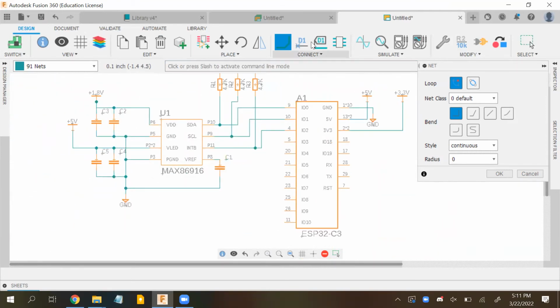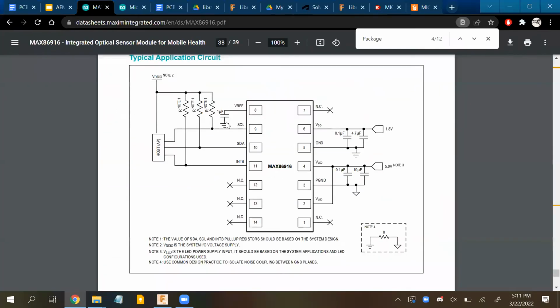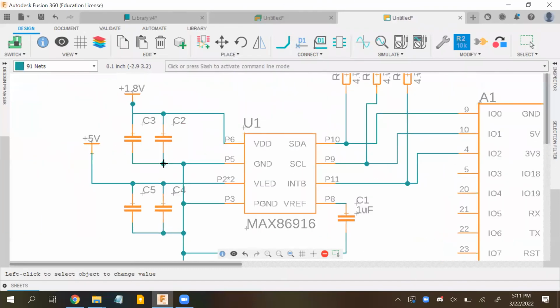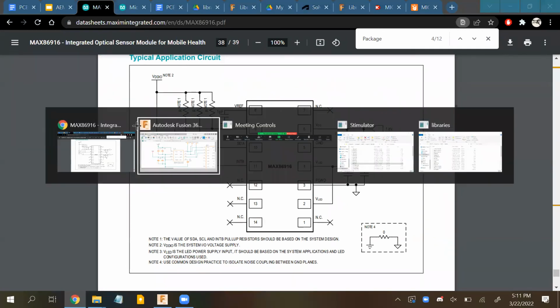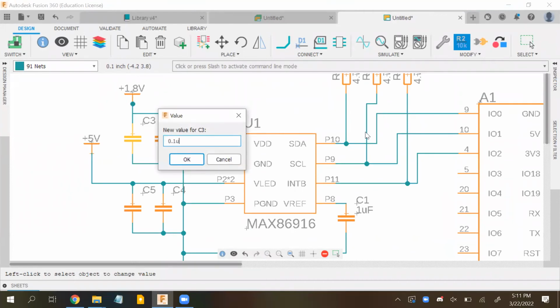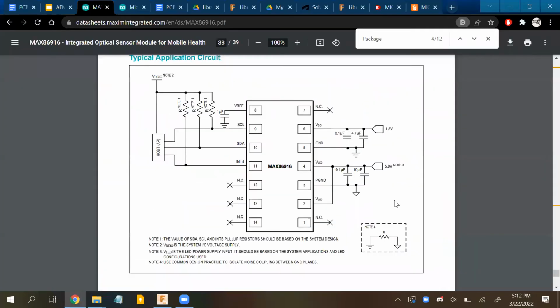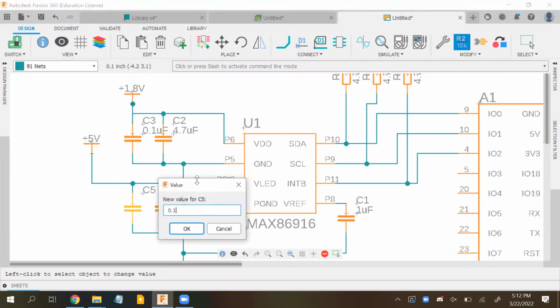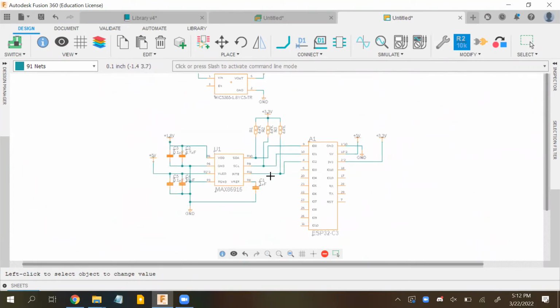But we also need to add capacitor values for each of these capacitors. So we'll use the same value command. Just click on it. So I think this is 1 microfarad, so 1 uF, and then these two 0.1 microfarad, 4.7 for VDD. And for VLED, it will be 0.1 microfarad and 10 microfarad. So I think that's everything that we need to do for the schematic.